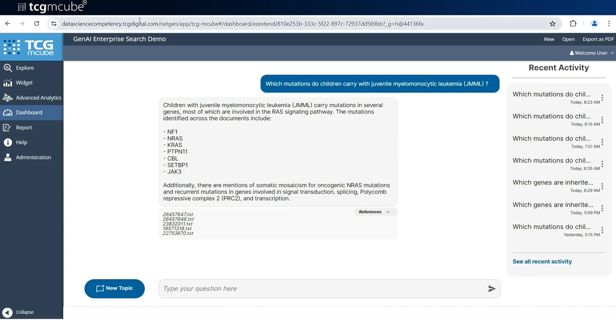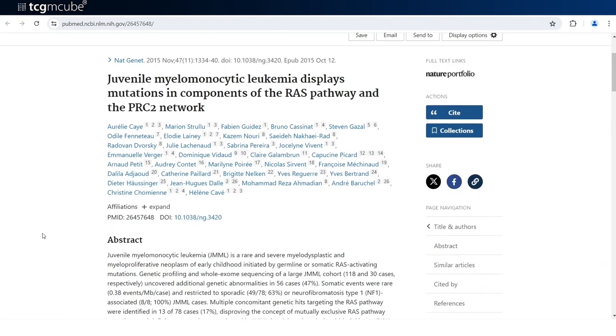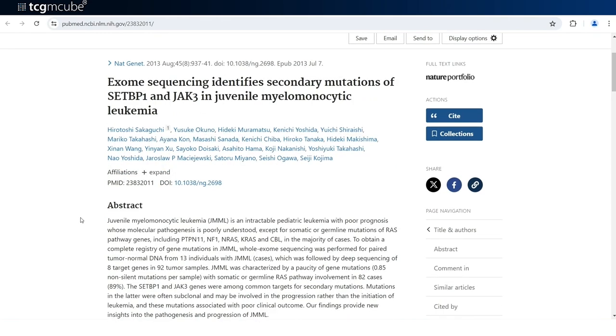The query also returns the references where this information came from, because the local LLM model was trained on a subset of information. The references being a publication with PMID ending with 7648 provides the basic information, and another publication with PMID ending with 2011, which shows a whole exome sequencing that was done which identified these secondary mutations SETBP1 and JAK3. While the ChatGPT query did not provide this information, it showed up in our local large language model.